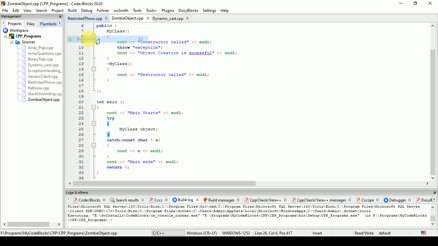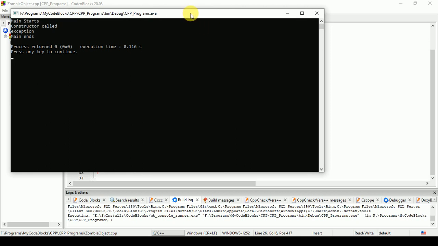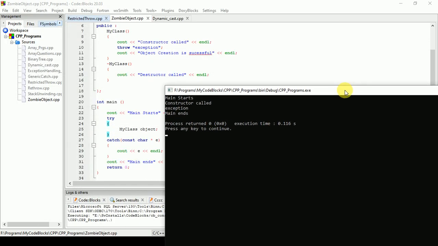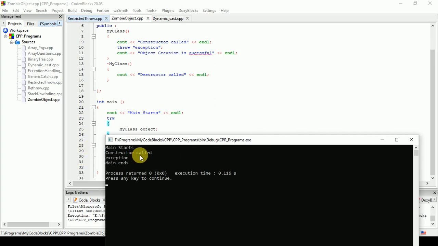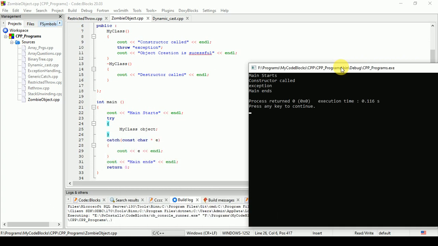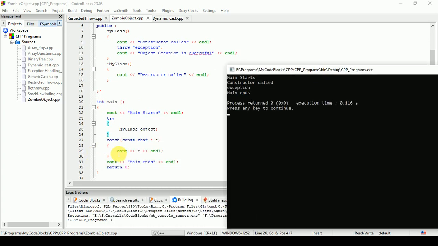Okay. Build and run. You can see this, right? So first, main starts. After that, I'm creating the object. For this object, memory allocation is done. After that, the constructor is called. Then I'm throwing the exception. That exception is of type constant character star, so the constant character star handler will execute. Then main ends. So there is no destructor call, right?